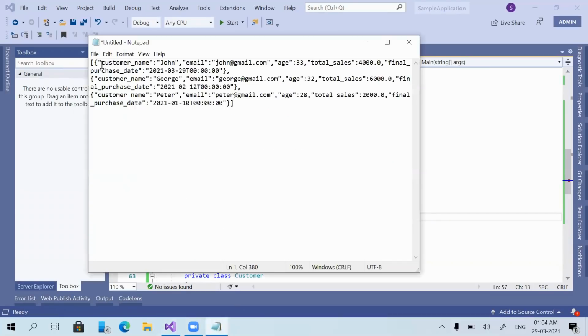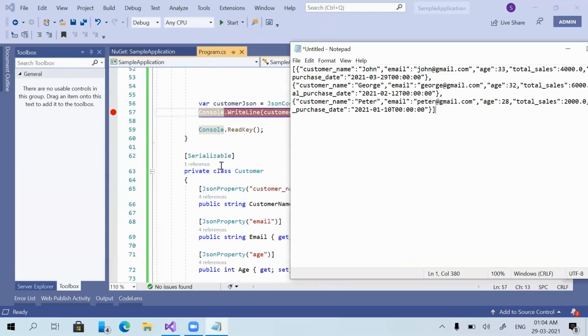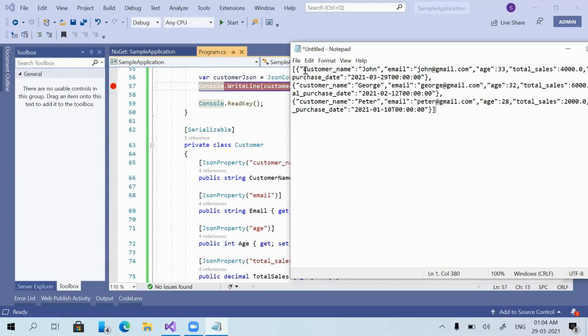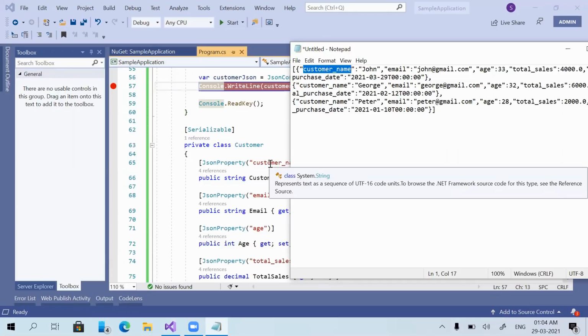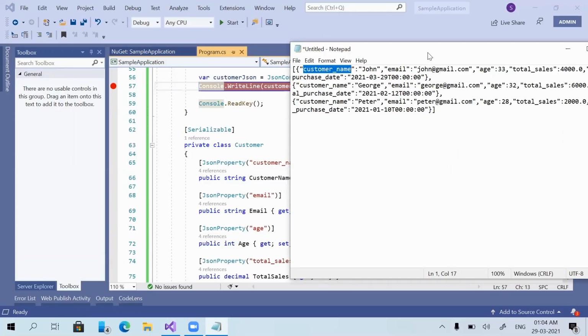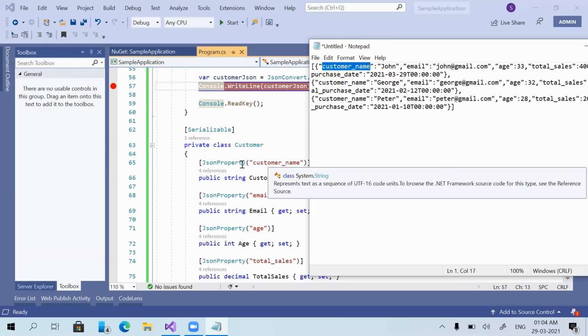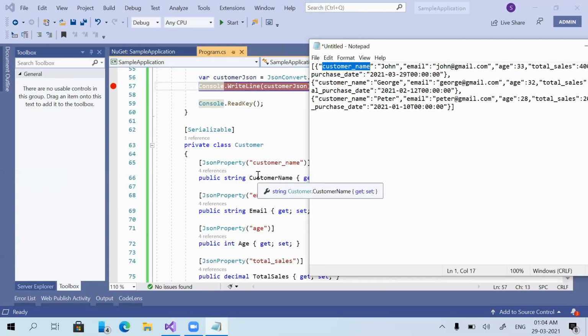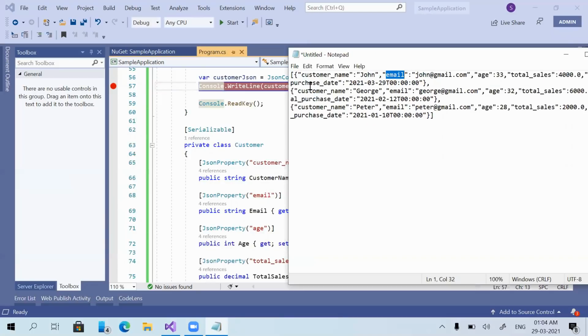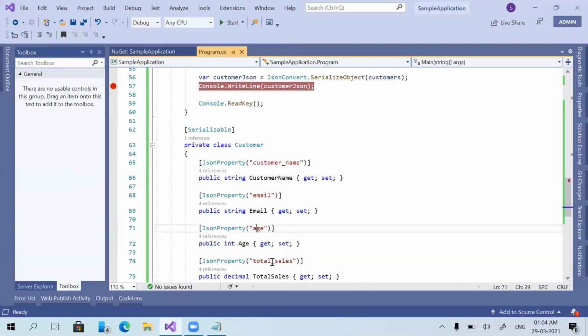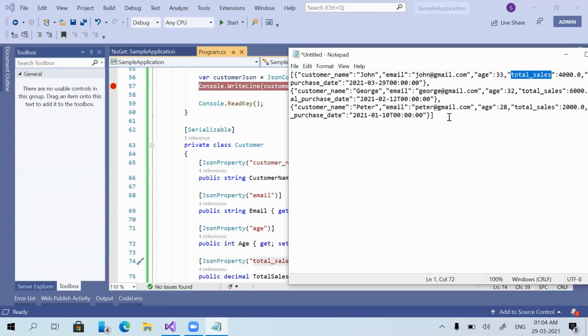Now we can see that instead of our object's CustomerName, it is coming as customer underscore name, whatever JsonProperty we have given here. While serializing, the library will use the JsonProperty value, or the property name we have used here, in order to serialize this particular element. In email, it has used email completely in lowercase, and you can see purchase date, total sales, everything it has used the JsonProperty value we have given. Now while deserializing, I will show you that as well.